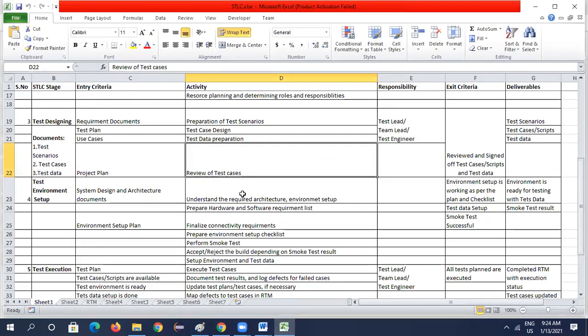Now we have the test bed ready, the test environment is ready, and we have done the smoke test on our environment, and we found it is working very well. So the exit criteria is the environment setup plan checklist. We'll take a checklist and check whether hardware, software, everything is ready, and then test data setup. We'll get the smoke test successful report, and the deliverables for this are the smoke test and environment setup. Okay, so now the test environment is ready.